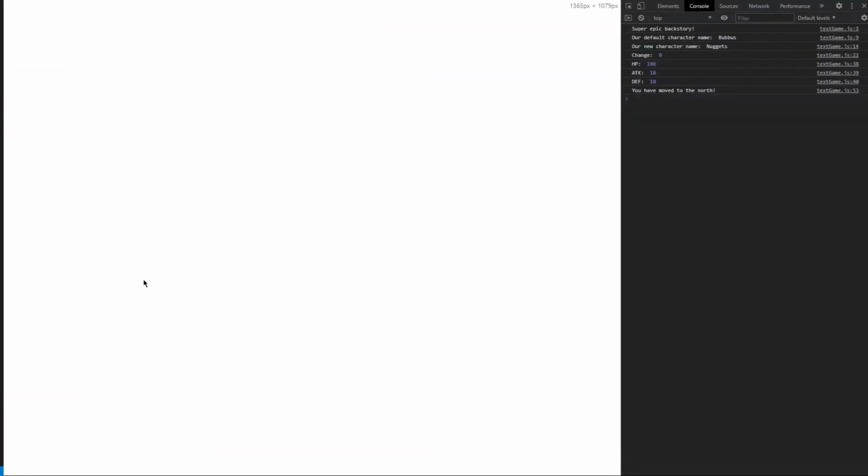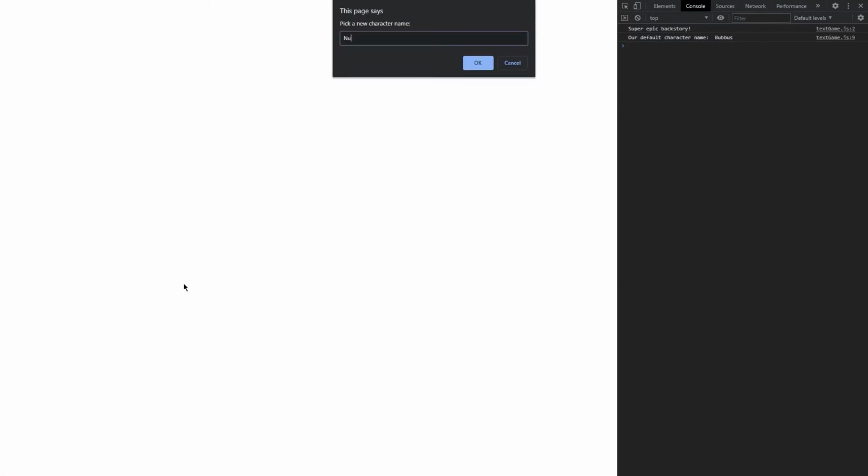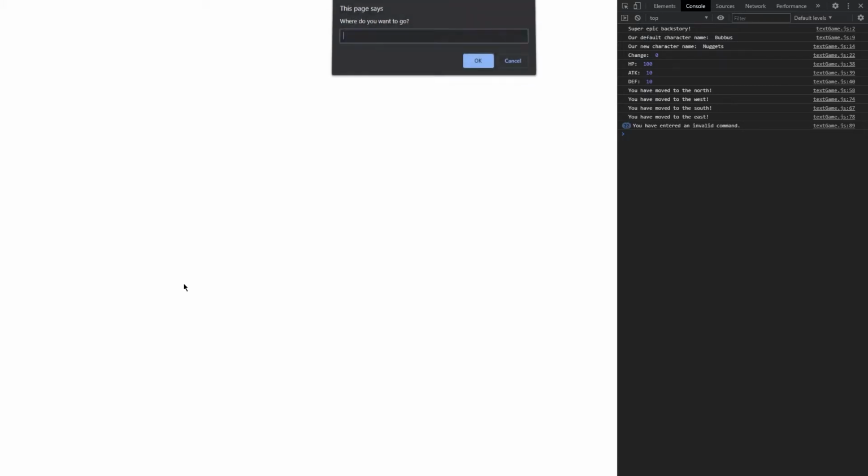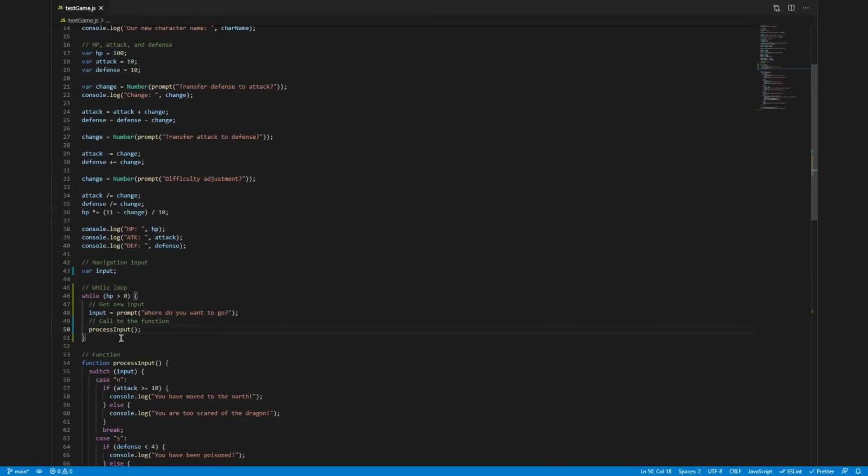Now, if we save this and come over and reload our page, we can get a new character name of Nuggets. Not going to transfer anything. We can go to the north. Great. Okay. How about the west? Good. South? Good. East? Good. However, let's try reloading the page so that we can test a different piece of code. Oh, you've initiated an invalid command. Okay. Reload again. Reload again. Now, because we didn't provide any way to exit, no matter how many times we reload, we can't reload the page. And that's problematic.